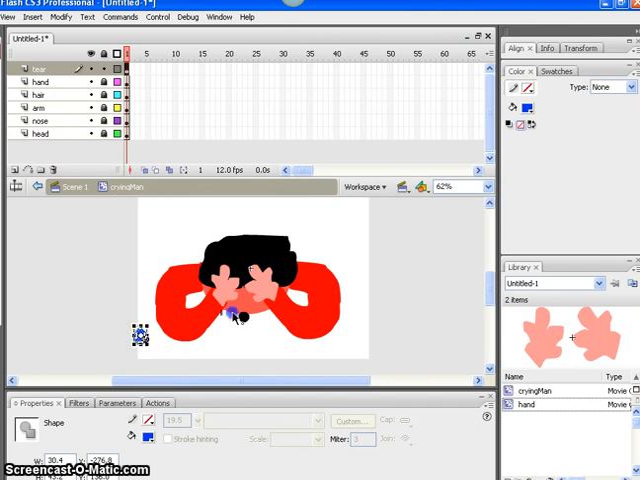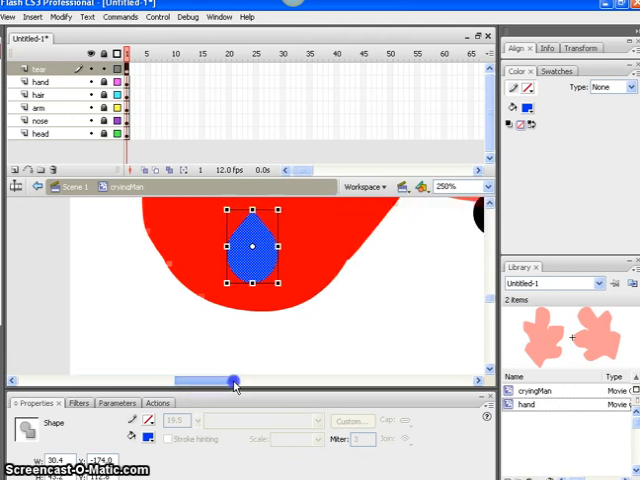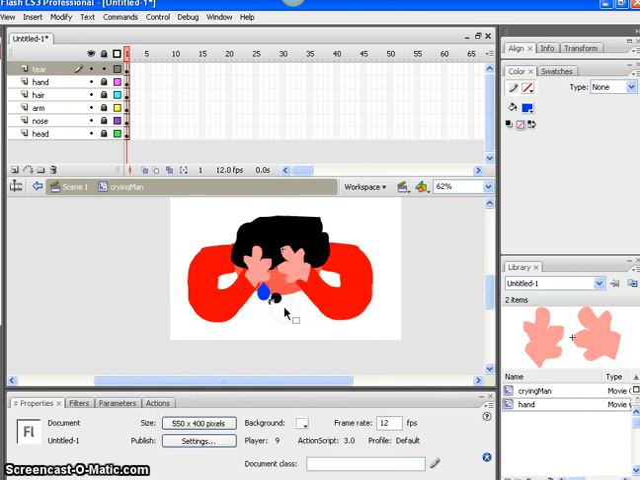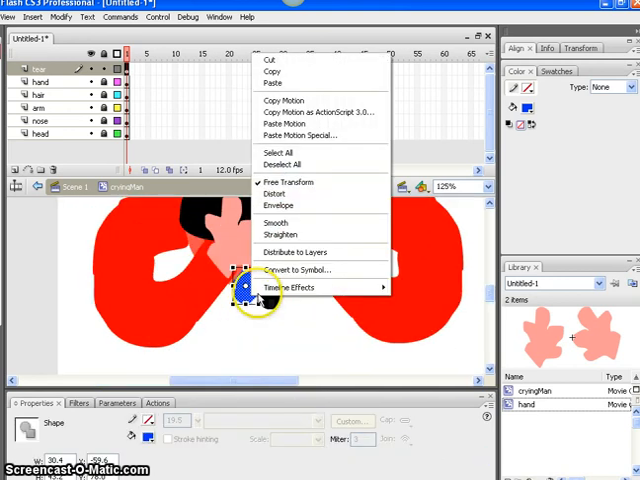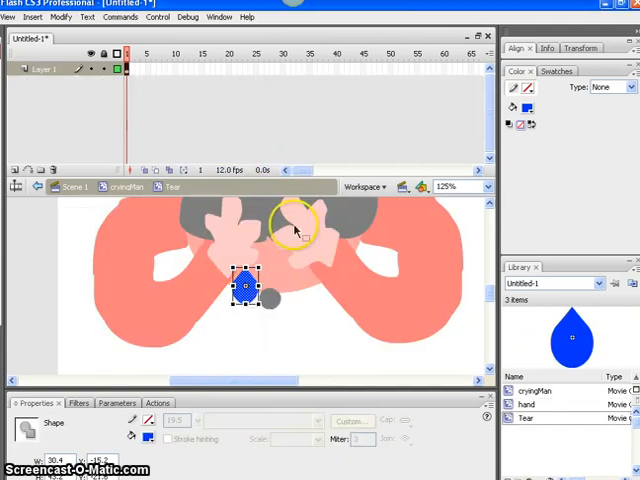Put it into place. I need to zoom in a little bit here, just to put it into place. I want it to be kind of there. And now I'm going to animate it. This is just going to be a repeating animation, so I'm going to make it into a symbol. Call it tear. Do OK. Go into tear, and let's start to animate it.